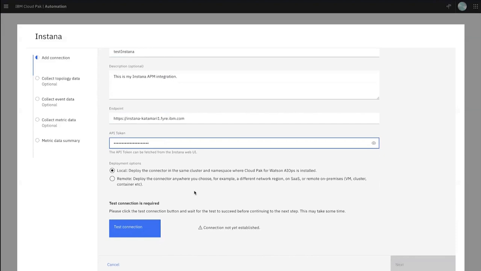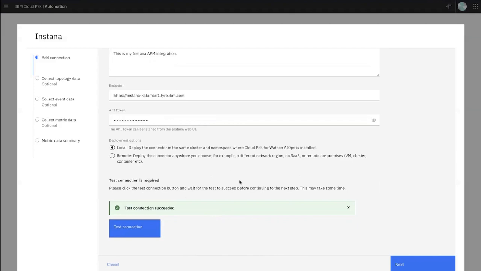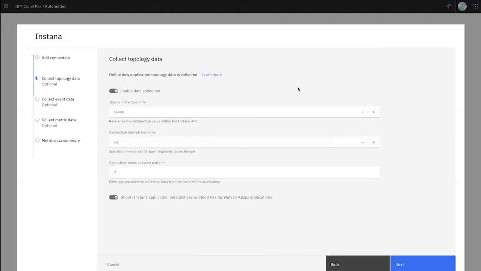Down here, I am given some flexibility in terms of how I want to deploy this connection. I can do this locally in the Cloud Pak and have it managed by the product, or I can deploy this on a virtual machine or container. I'm going to have it run locally because it's the easiest option, but you do have that flexibility. I'm now going to click the test connection button, and it's going to verify my credentials, which is great. I won't have to worry about that.